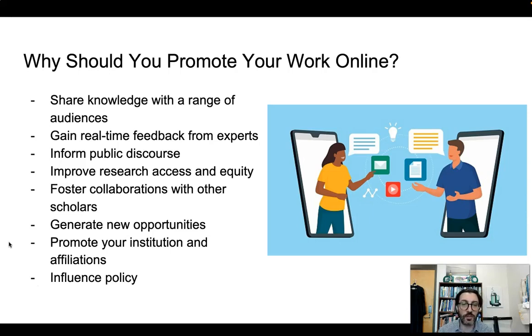It can help to foster collaborations with people around the world. Importantly, especially for your career, it can help to generate new opportunities, and it also serves as a way to promote what you, your institution, and your affiliations are involved in.